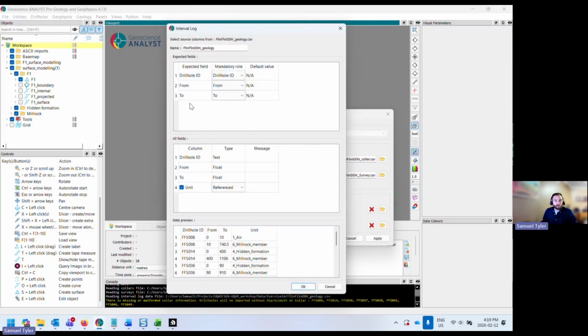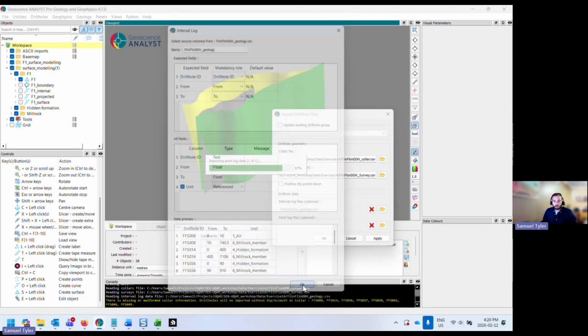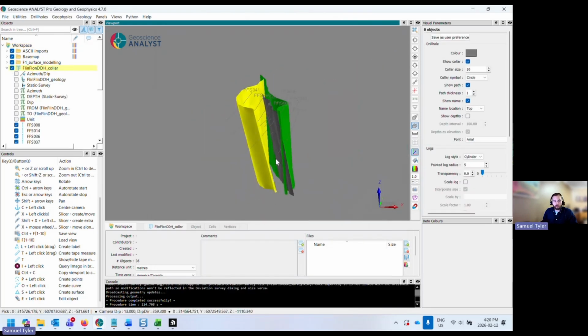And then the geology menu, the geology table. So interval logs will import like this. There are three required fields: drill hole ID, from, and to, and anything else is just extra. In this case, we've got a unit classification, very, very simplified geology corresponding with those surfaces we modeled. So we'll click OK, and that brings in those drill holes.